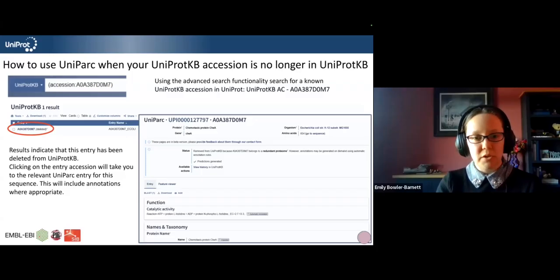This view might change as we go forward. We're still adapting UniParc for its future uses, but the facts remain the same. You're still going to have the tools. You're still going to have the annotations that are available. You're still going to be able to review your old UniProtKB accessions that are found in UniParc, and you're still going to be able to link that to a UniParc identifier as well.